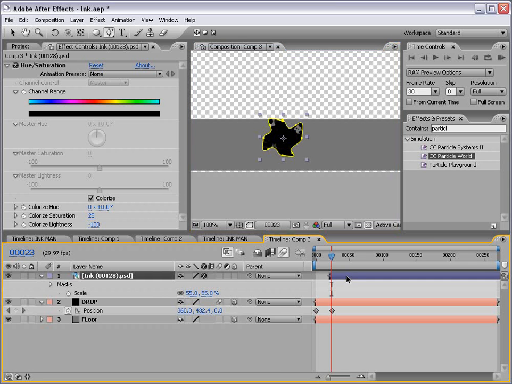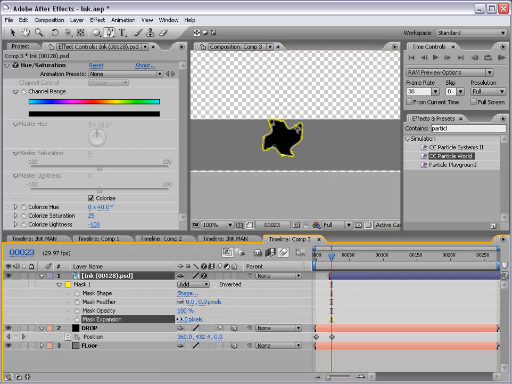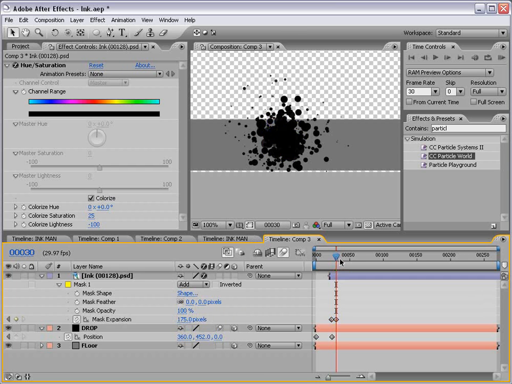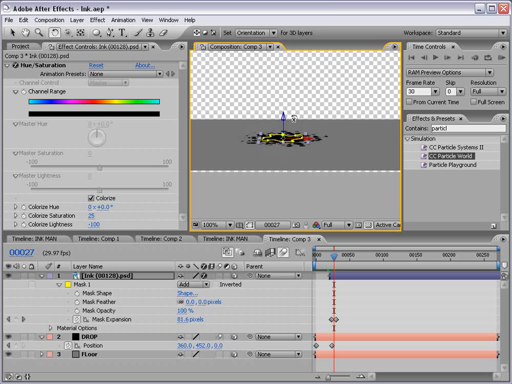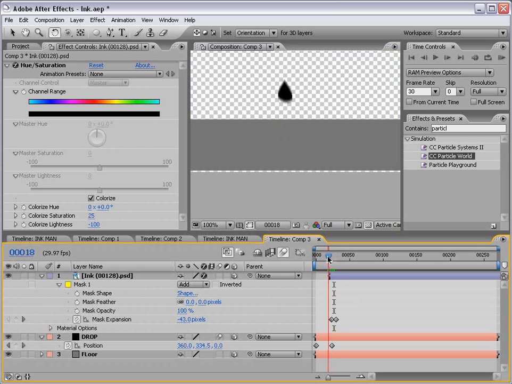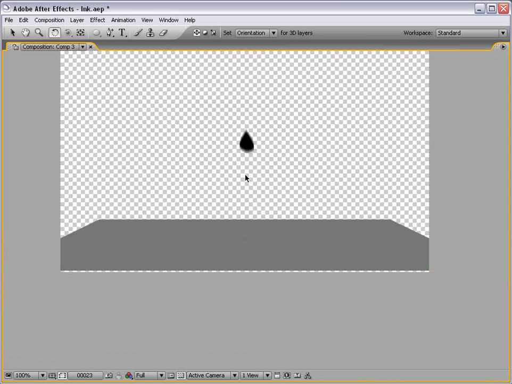And then we're going to hit MM, bring up the mask expansion, and keyframe it all the way to nothing. Set a keyframe, move forward, and then bring it all the way up. And so now we just have this sort of splash look. Then we turn it back to a 3D layer, and we need to rotate it back into position. And now, if we time the animation up by moving the layer into place, we have sort of created an animation.